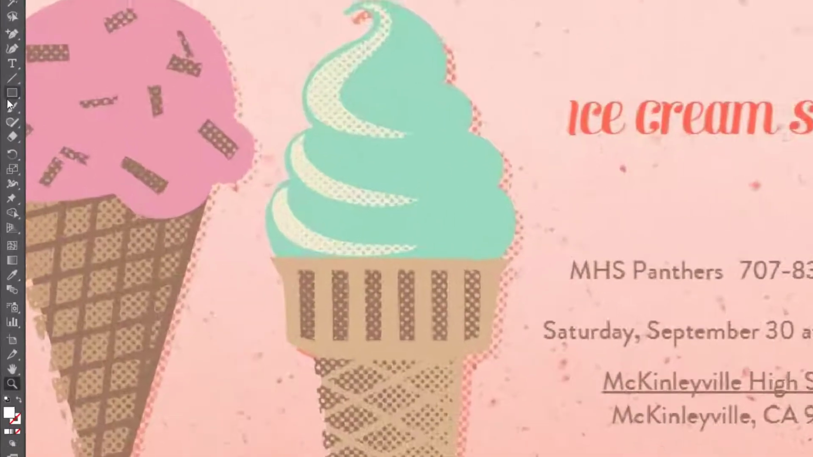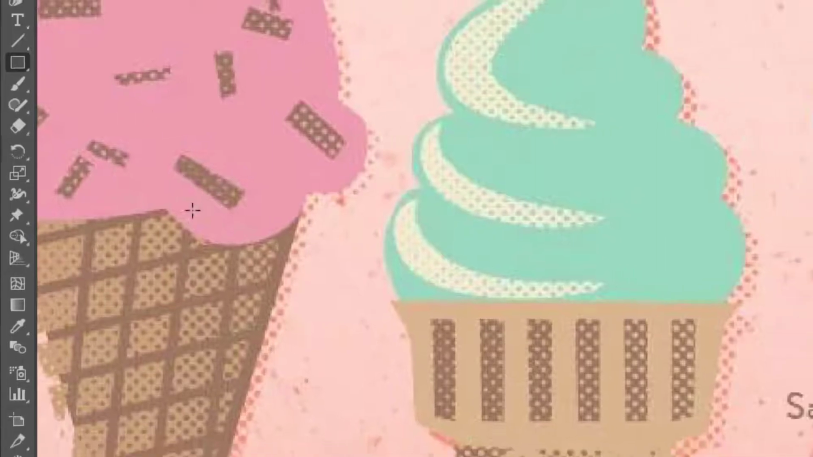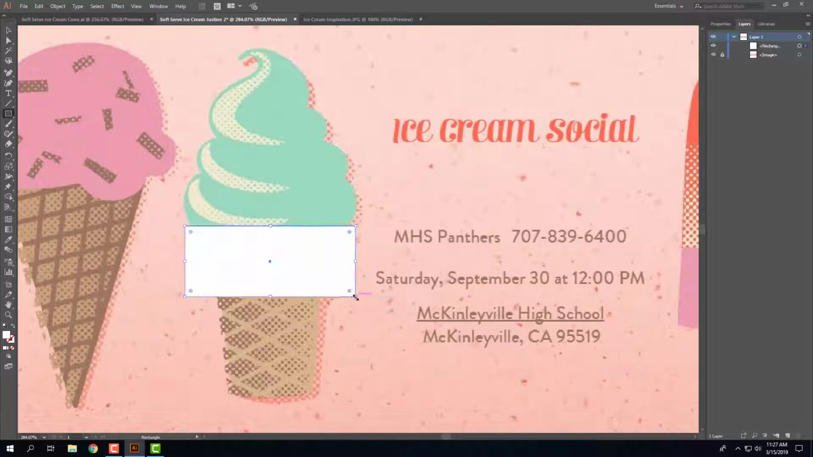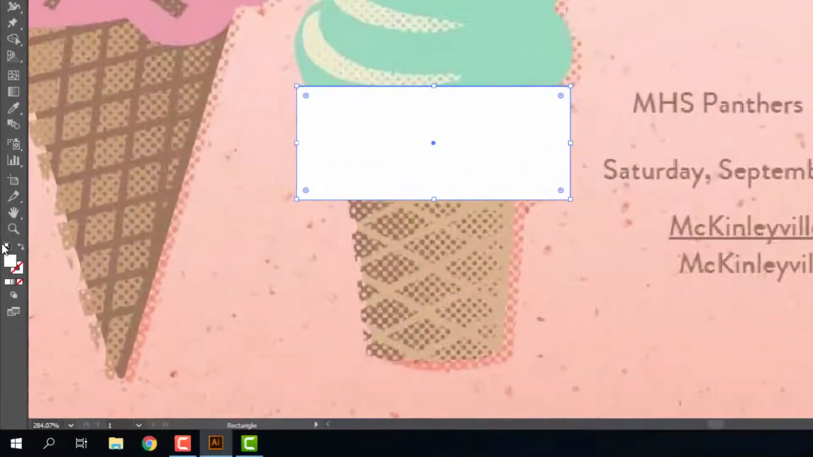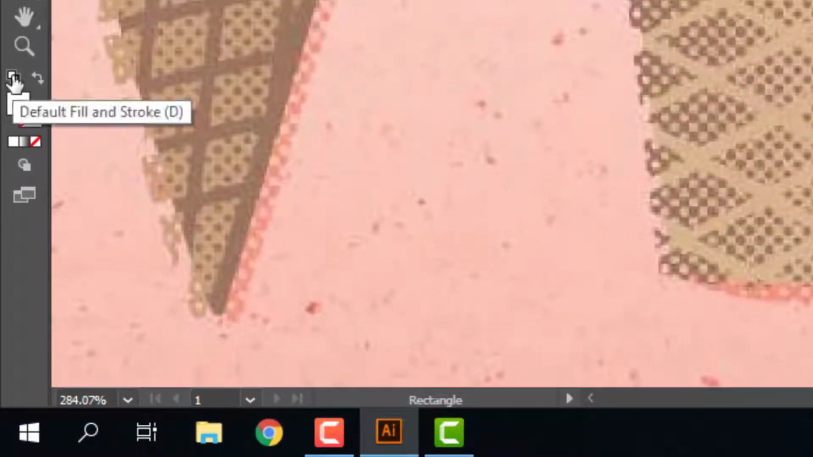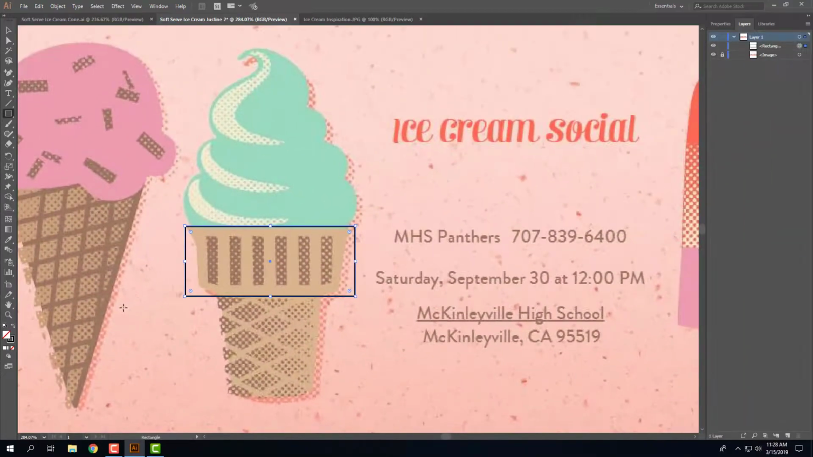In the tool panel over here, I'm going to click the Rectangle tool and draw a rectangle in the approximate size of the top part of the cone, so something kind of like that. Over in my fill and stroke area, I'm going to click the default button and then set the fill to none and leave the stroke black for now.